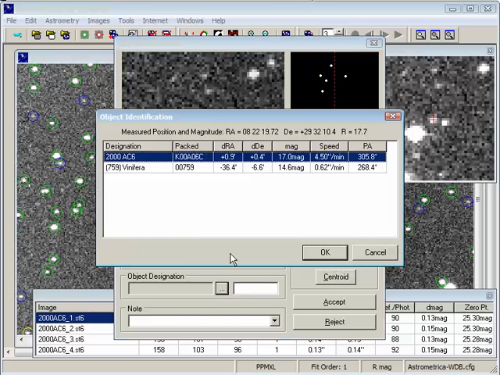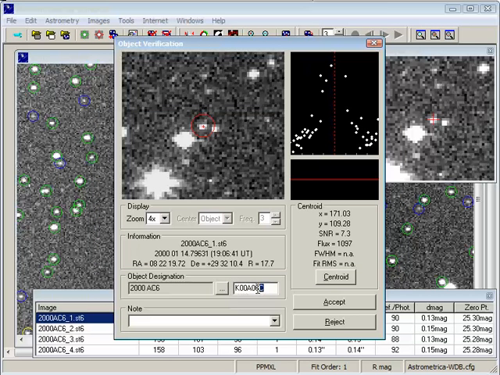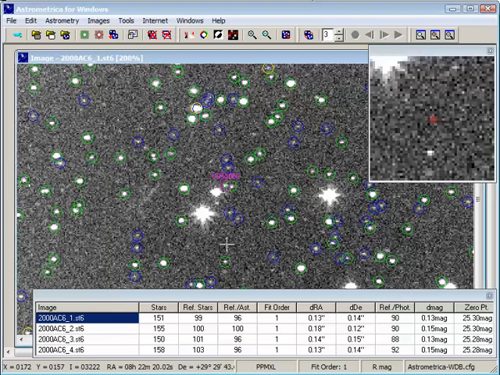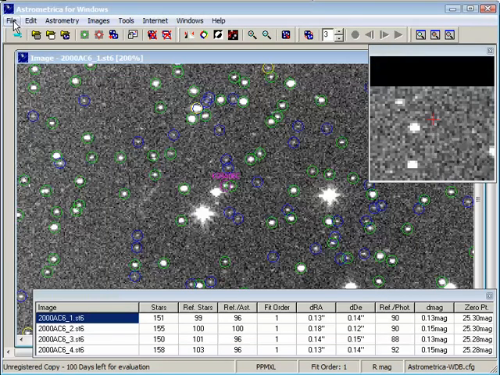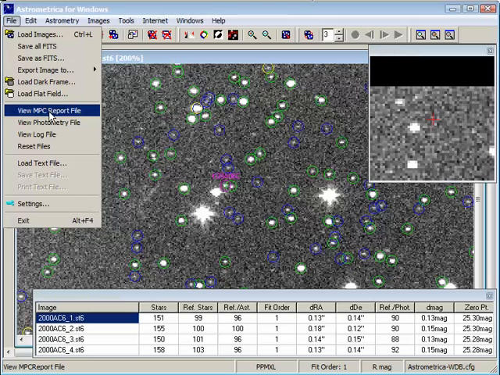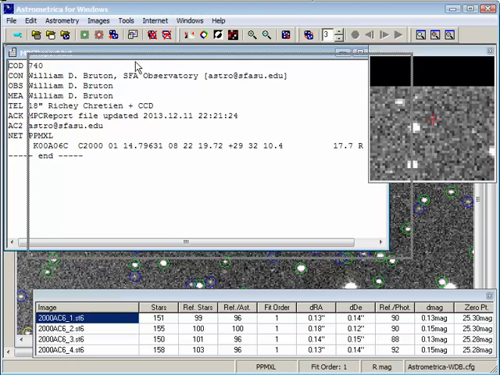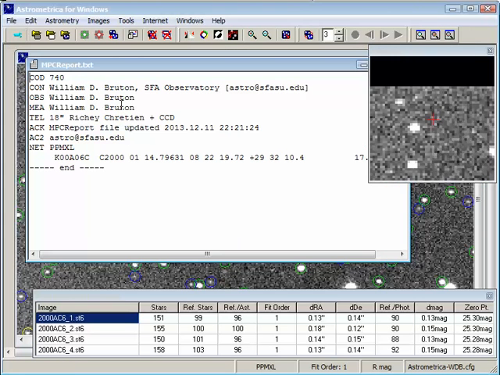I happen to know that the minor planet that I'm looking at is this one here, and you'll see that it puts the abbreviated name of the minor planet right there. Then you can say accept, and I've only processed one image, but you can notice if you go to File, View Minor Planet Report, that has all of my information as well as the observatory code here.